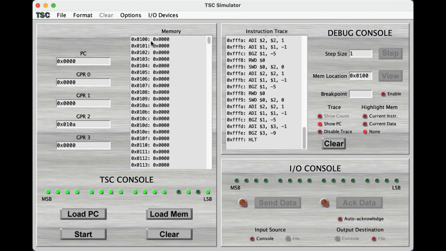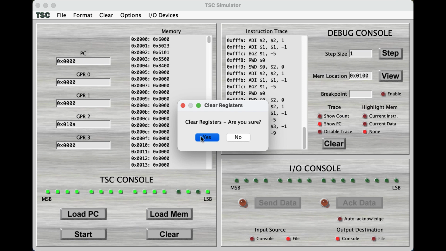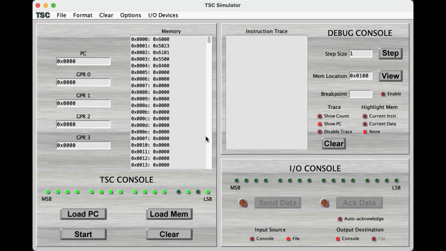Now, if you notice, memory location 100 got zeroed out. That's because the assembler in the .bin file created, it told the loader to load 10 zeros starting from here on into memory. And then it also loaded my program back in. So I can clear my registers, I'll clear my trace, and I'll step through my program one more time.